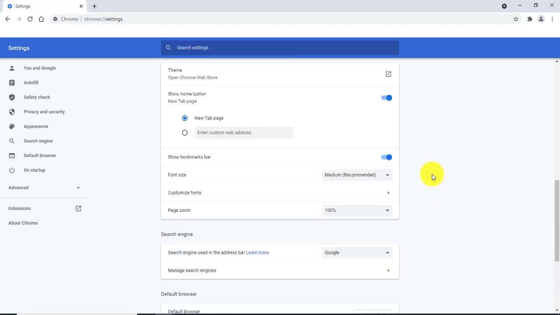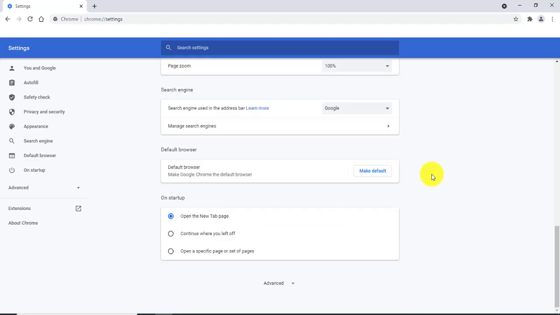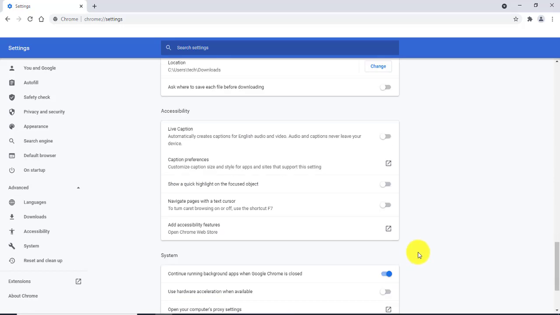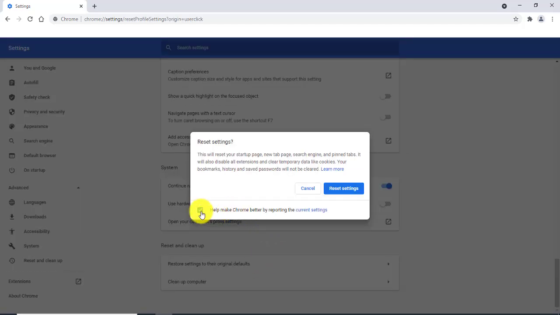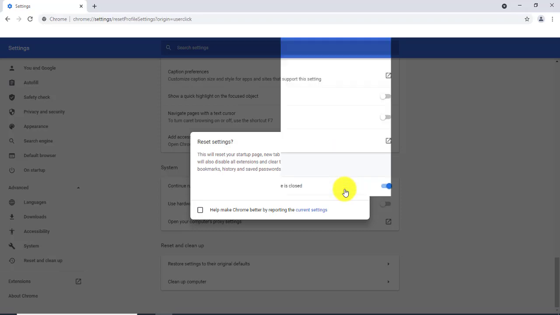Now to reset the Chrome browser, scroll down again, click on advanced, and scroll all the way until you see reset and clean up. So click on restore settings to their original defaults, click on that. You can leave this unchecked, and this will reset your startup page, new tab page, search engine. So click on reset settings.